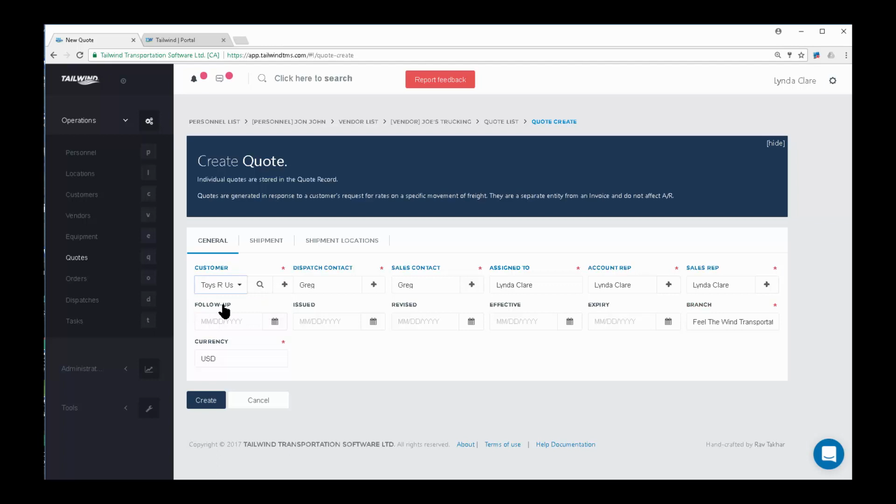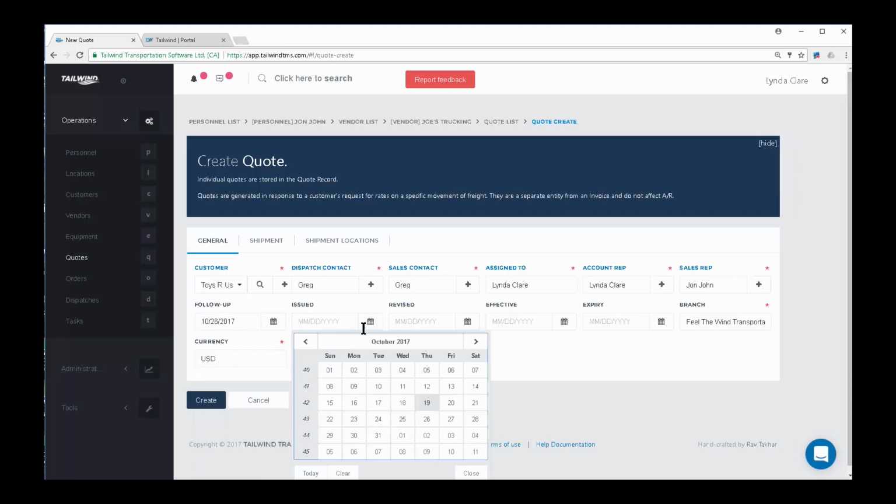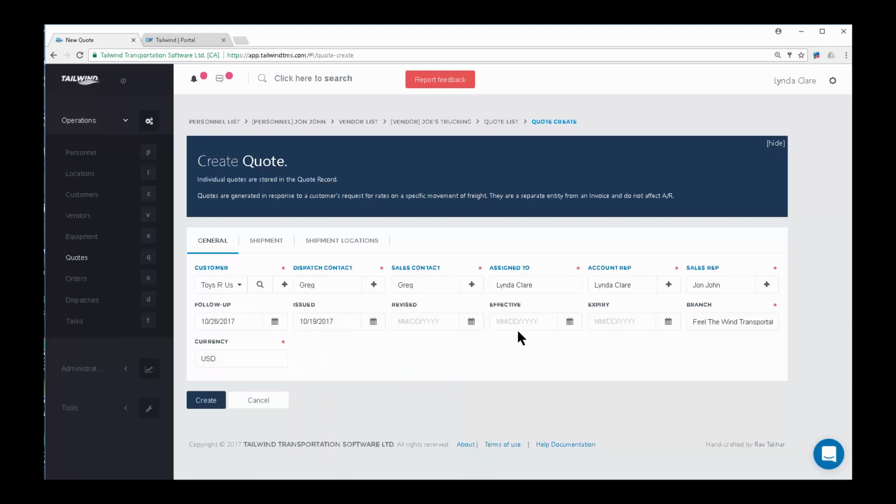The default contacts will flow through from your customer record, allowing you to change any of these details. Maybe John is the sales rep on this quote, so you can change any of these details right here. Now, of course, it's all those dates that you require for quotes, so I'm going to follow up on this in a week. I've issued it today. I've not revised it, so I'll leave that blank.